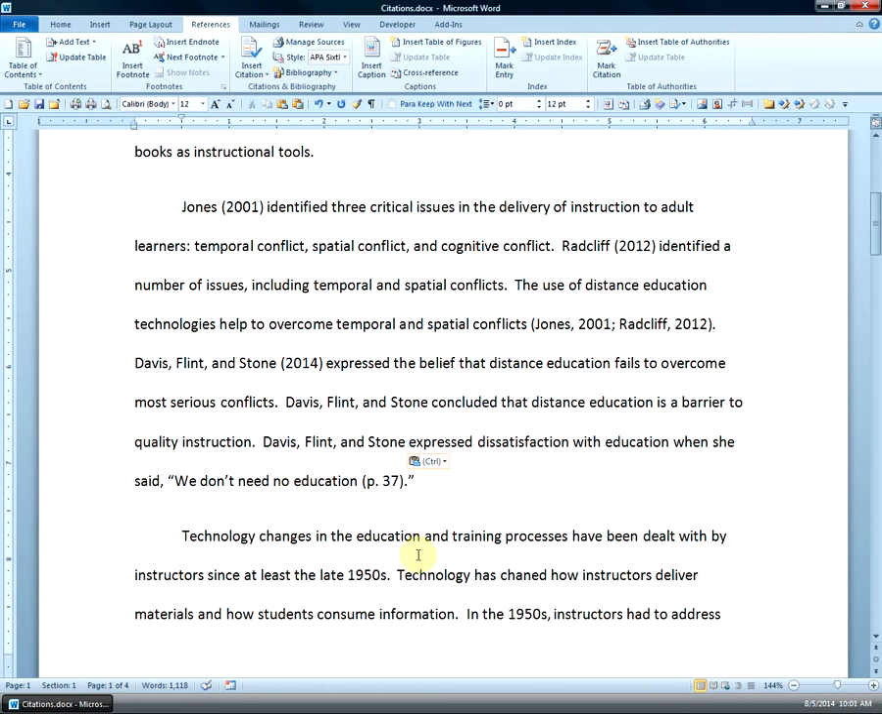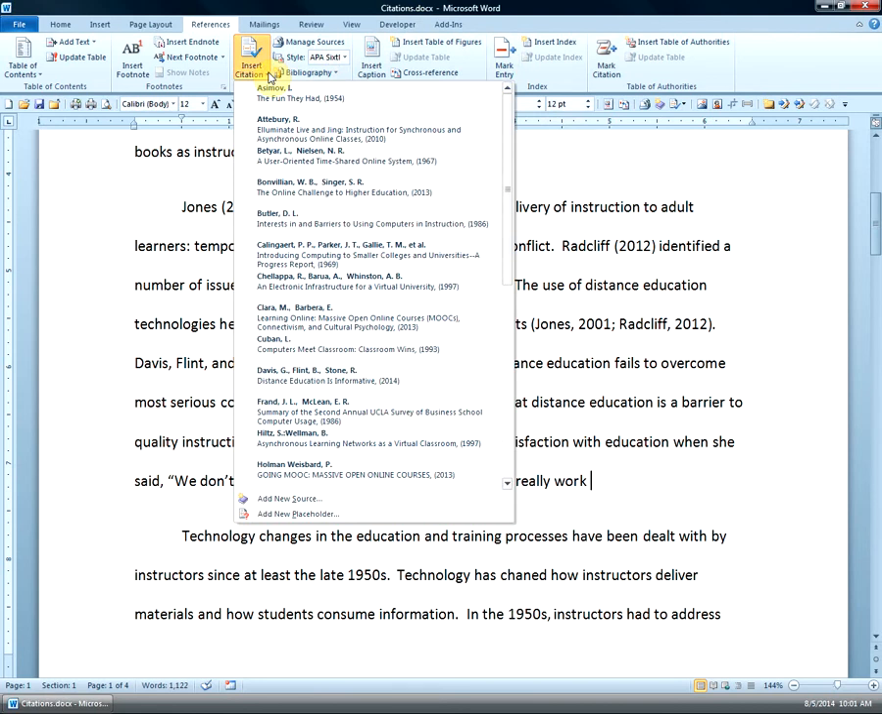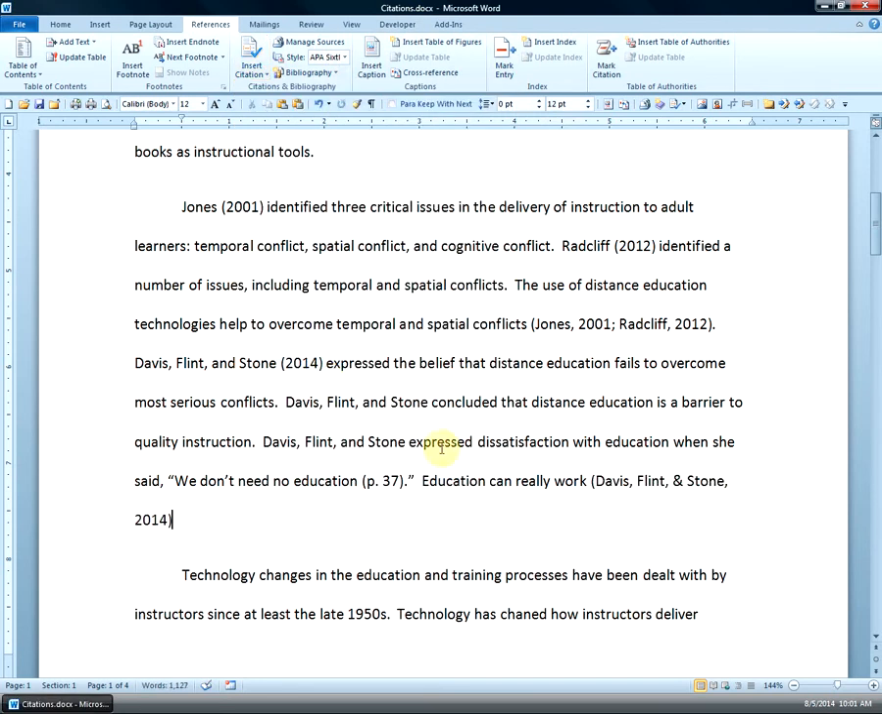Now where this would really show up is if we had another assertion like this one, and it was something that Davis and Yang had done. I can come down here, I can select the proper source, and you can see that Word has all three authors in the list.